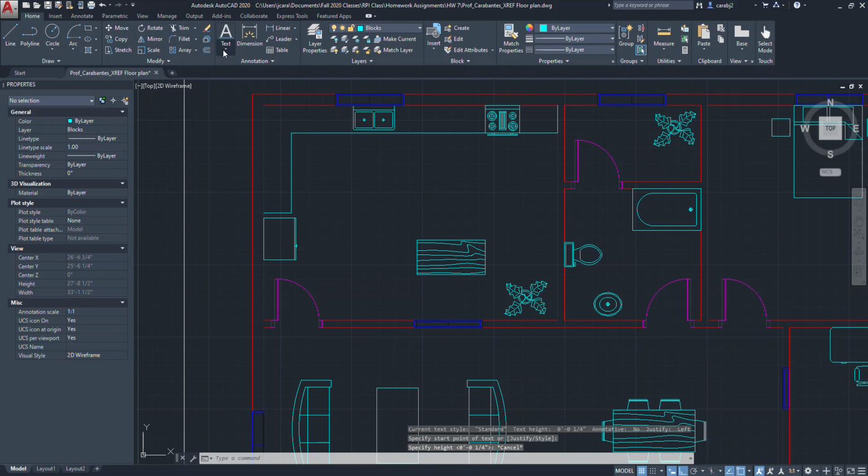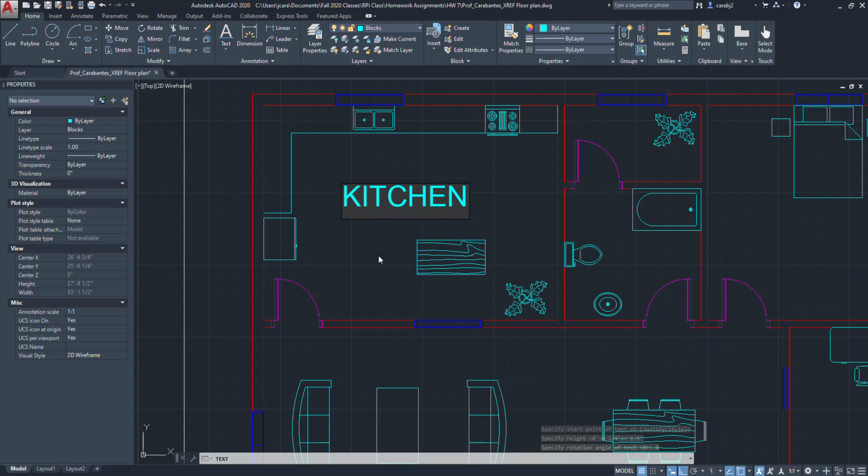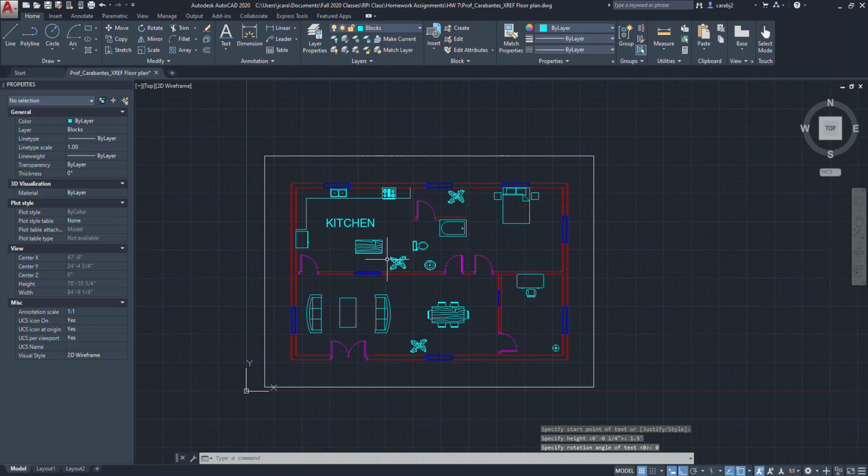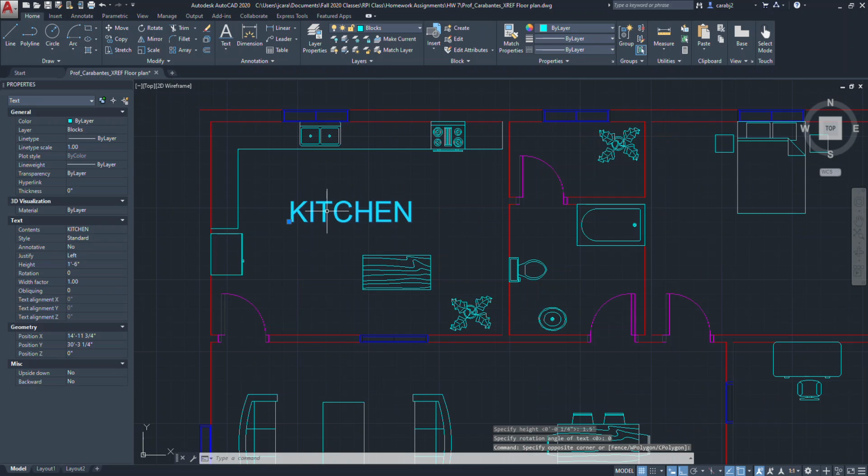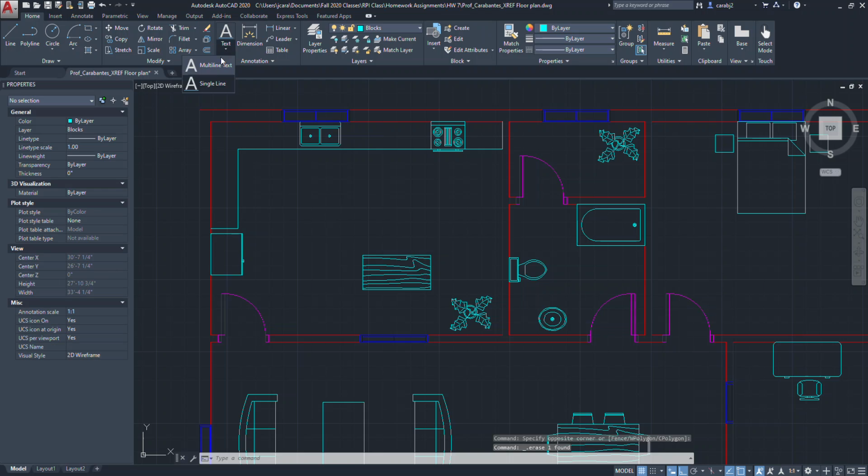So let's make single line texts here. I think that would be easier. Your start point, and then you're going to choose your height. We can choose the height to be 1.5 feet, and then a rotation angle of 0. And so you can start off, and I'm going to write kitchen. Hit enter. Or actually, that might be a little bit too big, so let me do a smaller one.